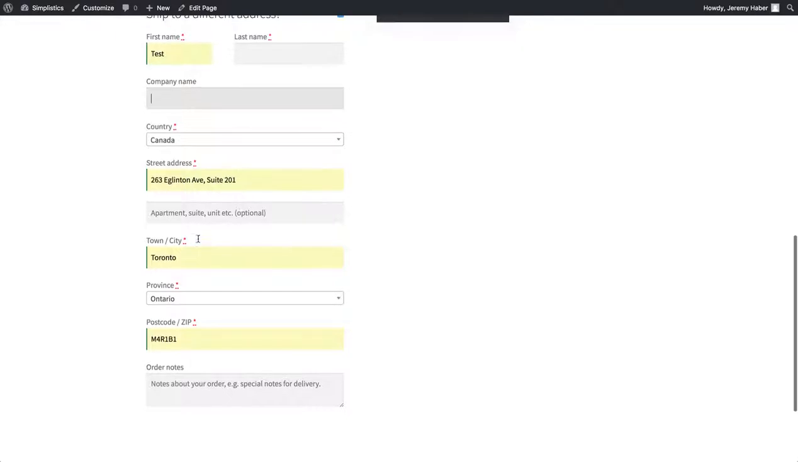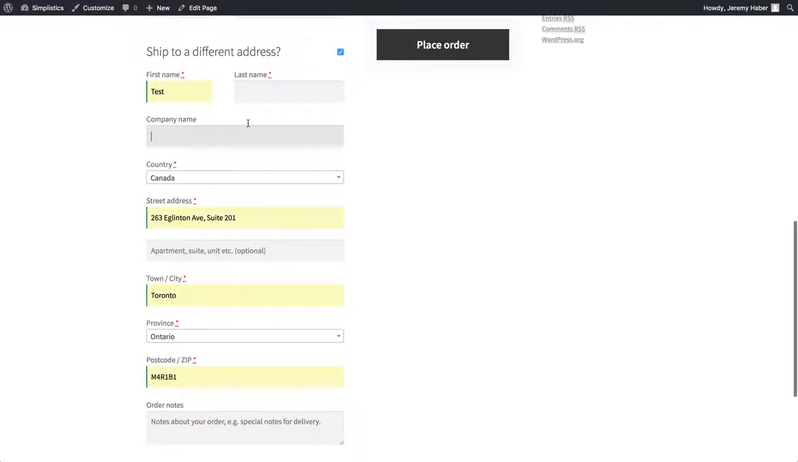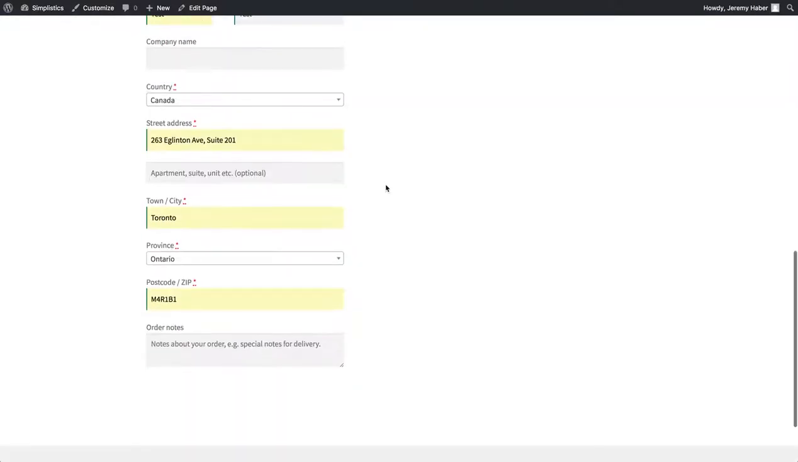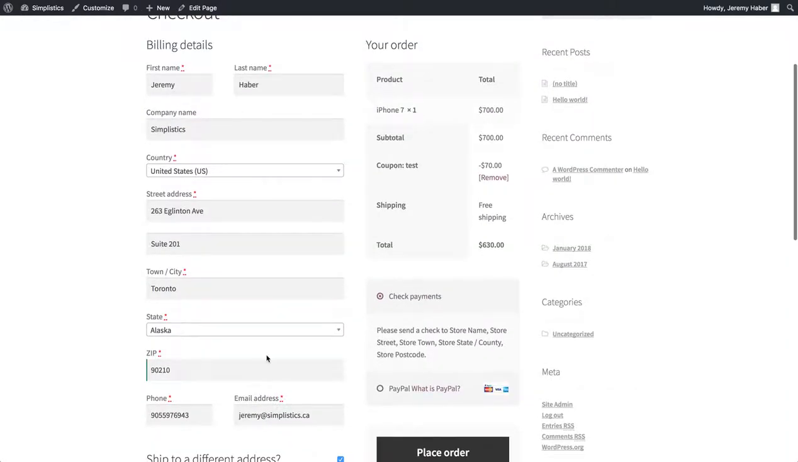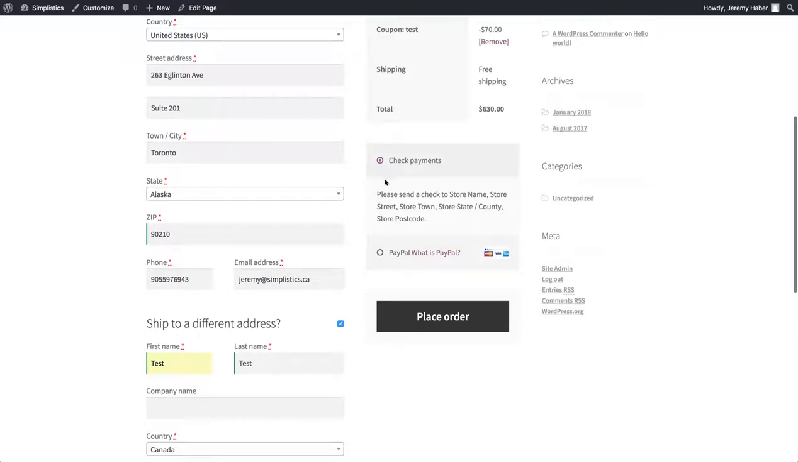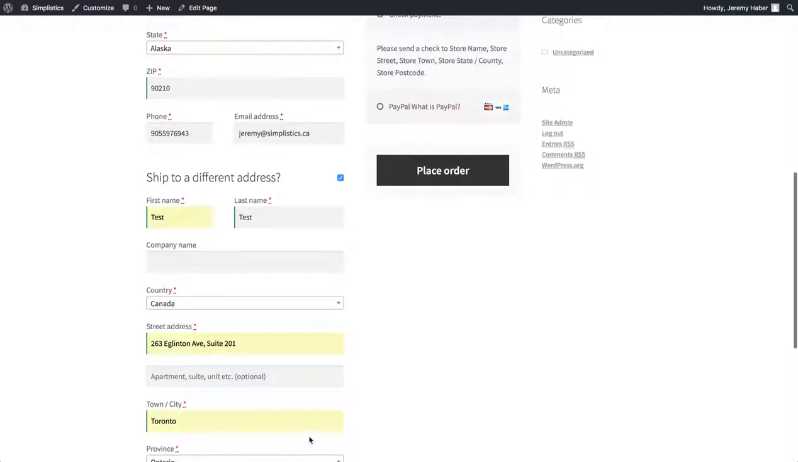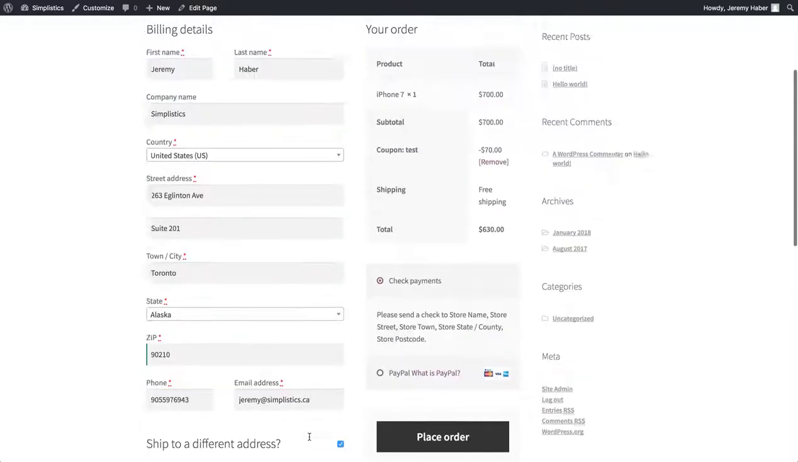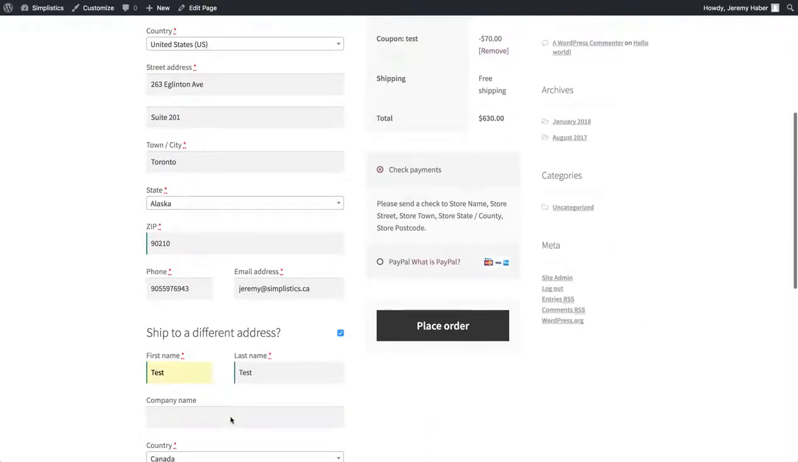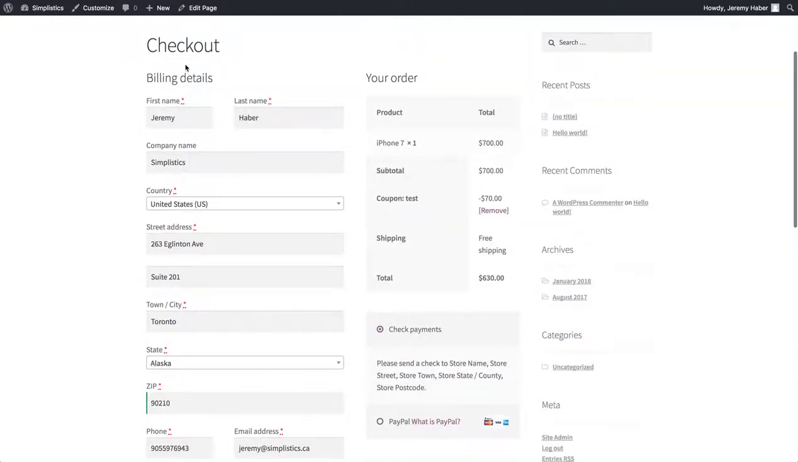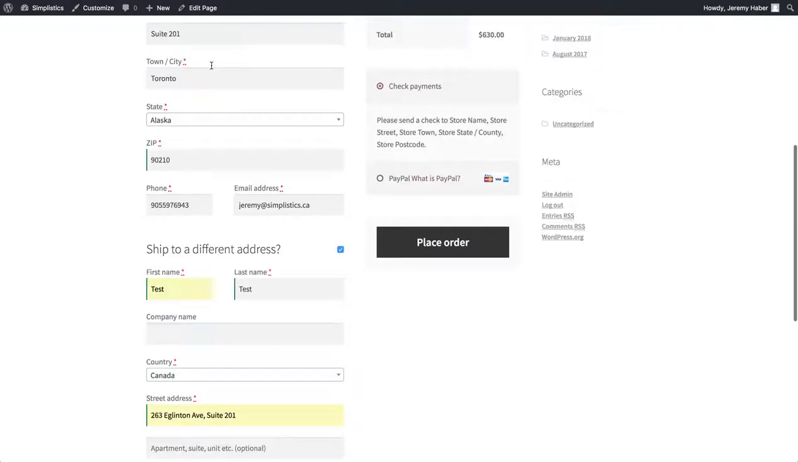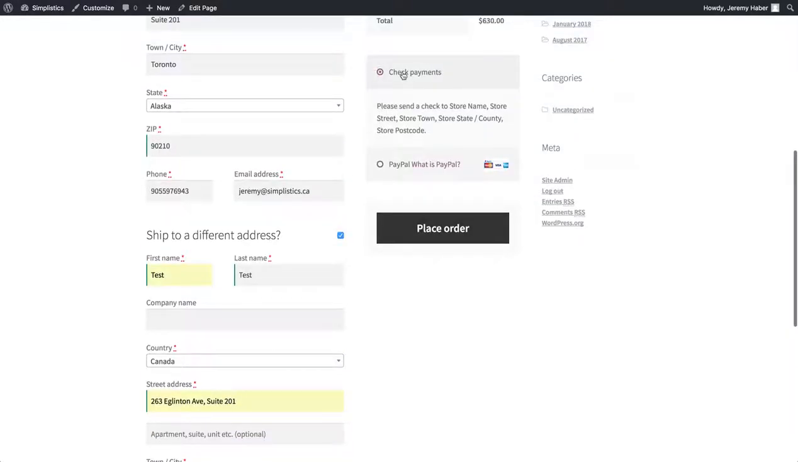Sure, we'll use our office address here. We're now going to be shipping to Canada, but our other address is in the States. And we can pay by check or by PayPal. Now, I know some stores only want to collect billing information, so there are ways to disable the shipping section here. And there are also ways to potentially disable the billing details and have just shipping information entered in as well for some people.